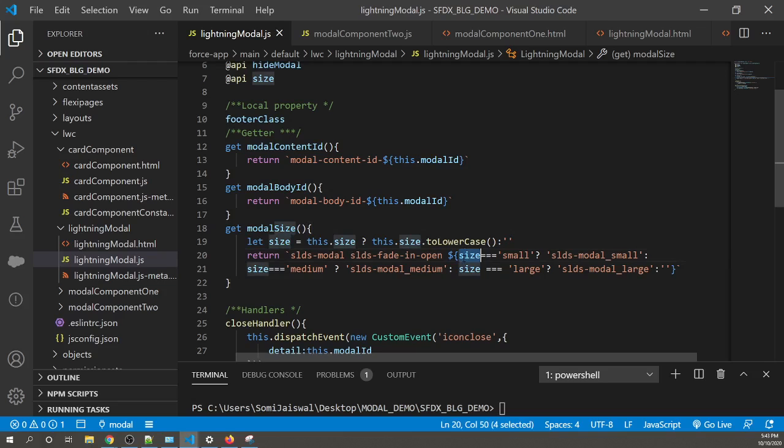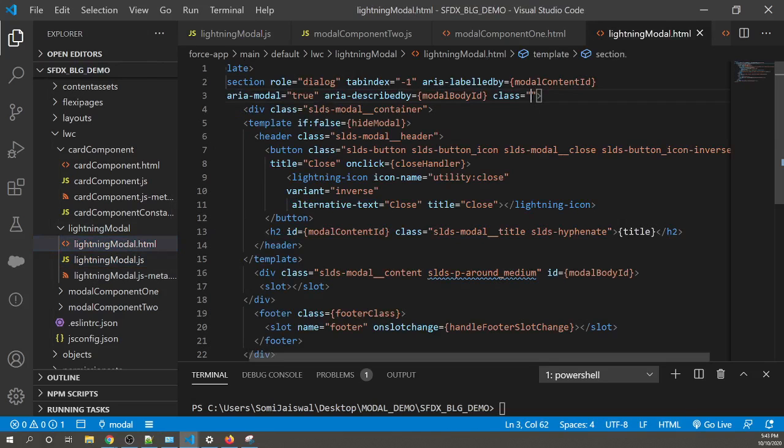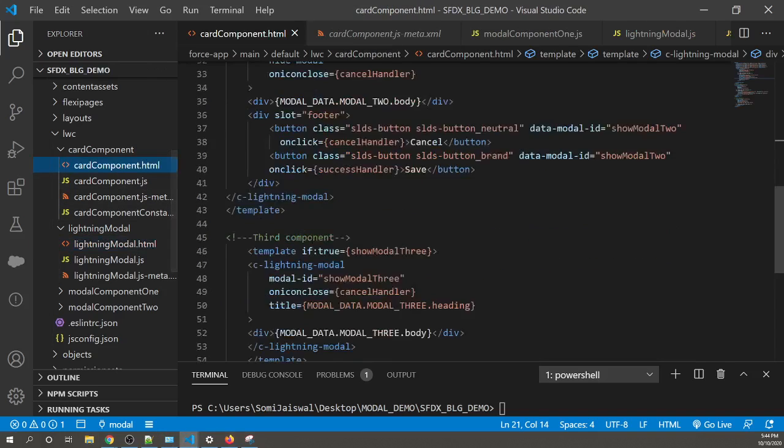So first, if small size is there, take this class. If medium size is there, then take the medium class. If large is there, take the large class, and we're gonna use this getter in the class attribute. Okay, so now we are good with the sizes. Let's go and start playing with our component.